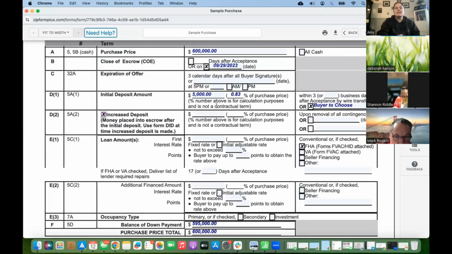Like in our example, we have a deposit of $5,000, and maybe we want to do an increased deposit in an effort to make our offer more appealing. And maybe our increased deposit would come into play when we remove our contingencies. Maybe it would come into play once the property that the buyer is selling gets put on the market, or maybe it's when it goes into contract, right? There's lots of different options. Maybe it's after 10 days of escrow, regardless of what happens in the contract. So there are so many options of how this increased deposit can come into play.